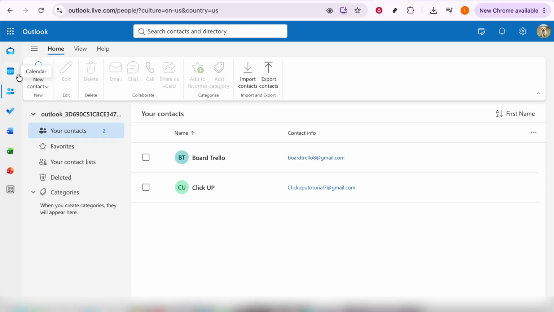Now that you've clicked the People icon, you're officially in the realm of contact management. This section of Outlook is designed to make managing your network as smooth as possible. You may notice your existing contacts displayed here if you've already added some. Don't worry if this section looks empty, we're about to change that by adding a new contact.